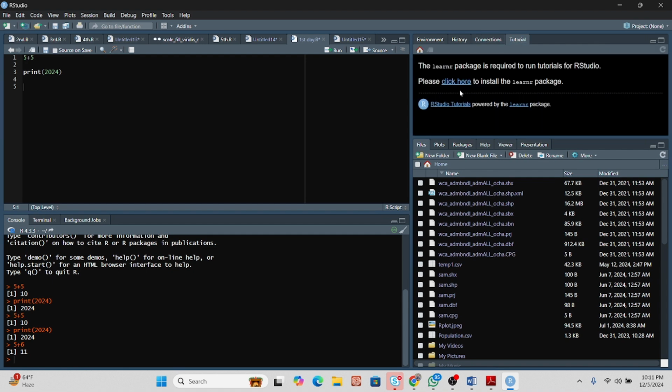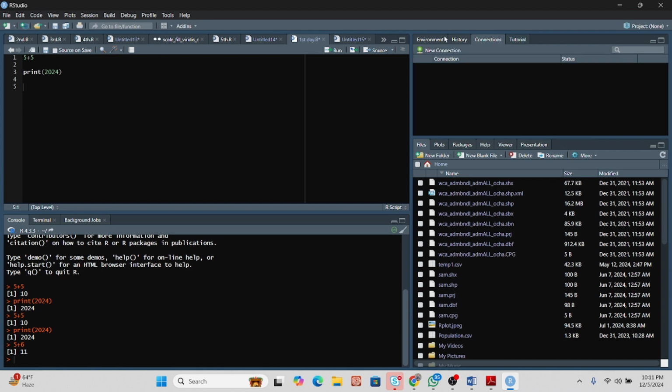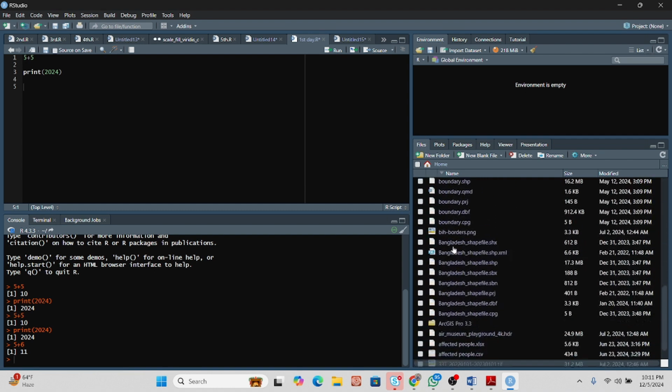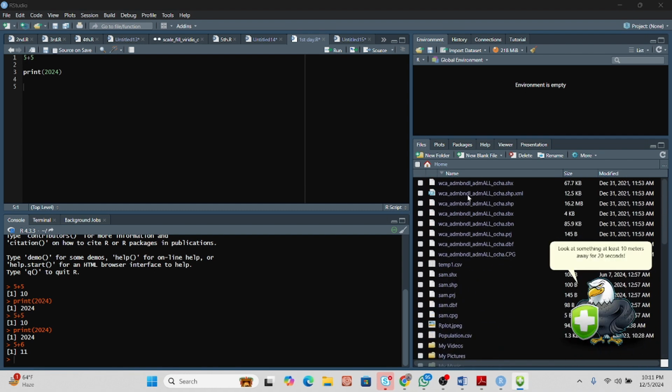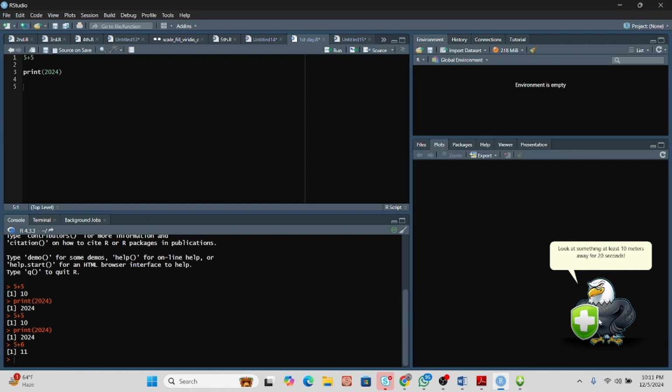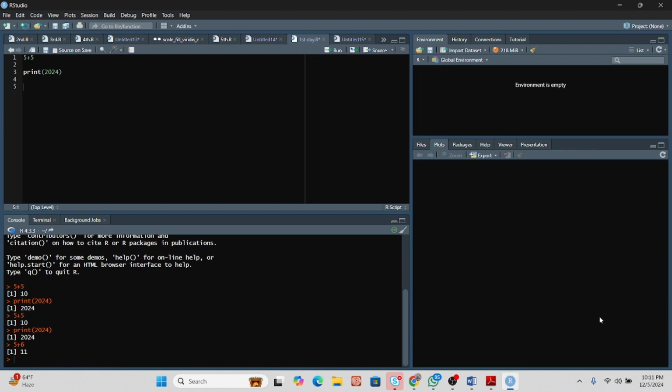Also you can see the environment, then history, and also connections and tutorial. So basically R is open source software, so that's why it also provides some basic tutorials, not for geospatial or GIS or other things, just basic graphical presentation. You also get tutorials from here. Also you can see the files. It's connected with our Documents folder directory, and the plot: when you plot or create any graphical representation, we can easily get it from the plot.